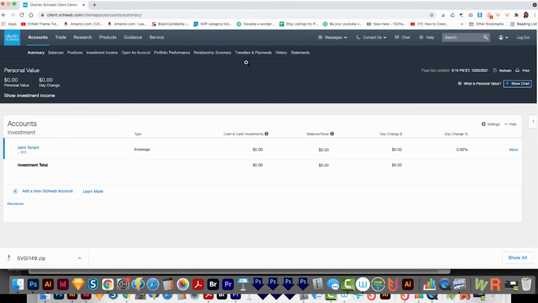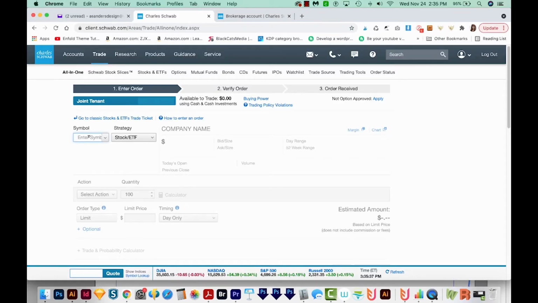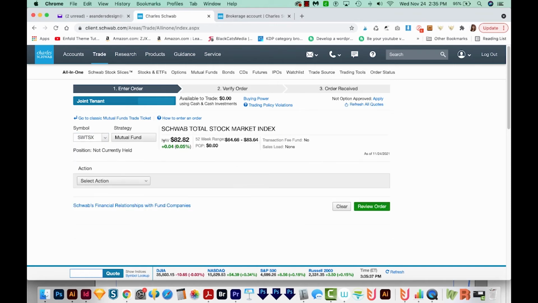So let's say we wanted to buy SWTSX. I'm going to come up to trade at the top. I'll just click it. Our symbol is SWTSX. That is the Schwab Total Stock Market Index Fund. And right now that one is trading at $82.82. So let's say we have $500. We can probably buy about 5 shares, maybe 6. That would be about 6 times 80, 480 or something like that.